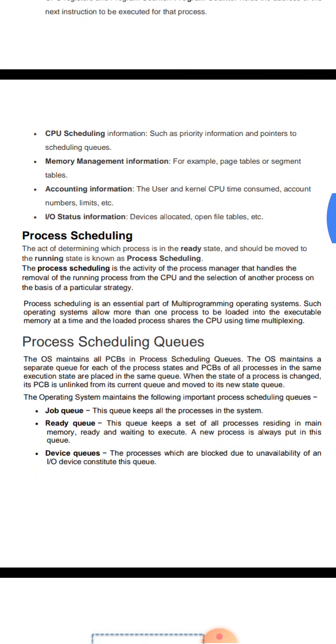Then CPU scheduling information, in which priority information and pointers to scheduling queues, memory management information, which includes page tables or segment tables. And next one is accounting information. It contains the user and kernel CPU time consumed, account numbers, limit, etc. And the last point covered in the PCB is IO status information. It will include devices allocated, open file tables, etc.